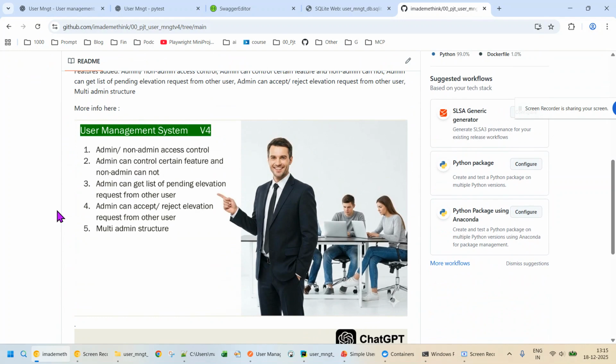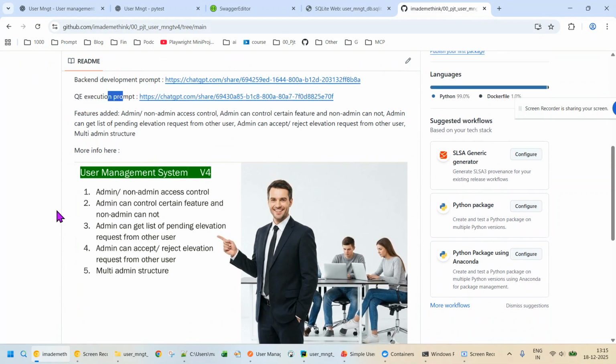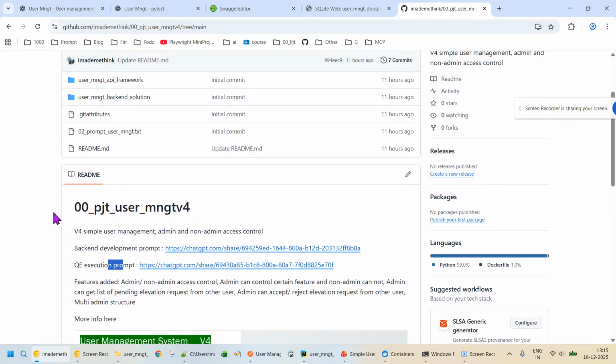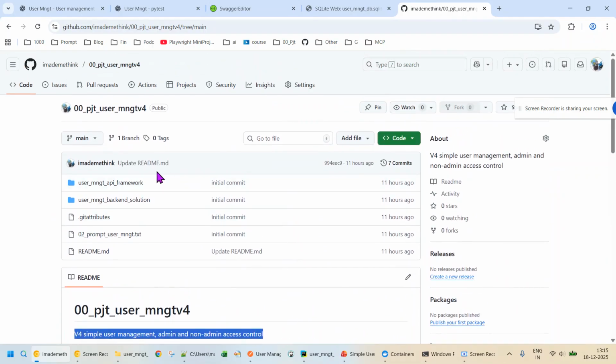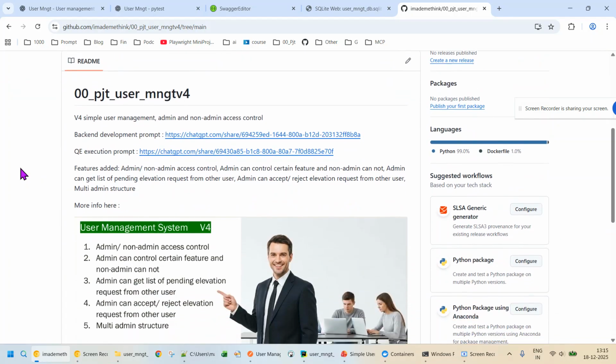Of course, again, this is a very basic thing. The list of features, what an admin can do and a non-admin can do, can be extended. Maybe I will take that in future versions. So for now, yes, one more implementation for access control.